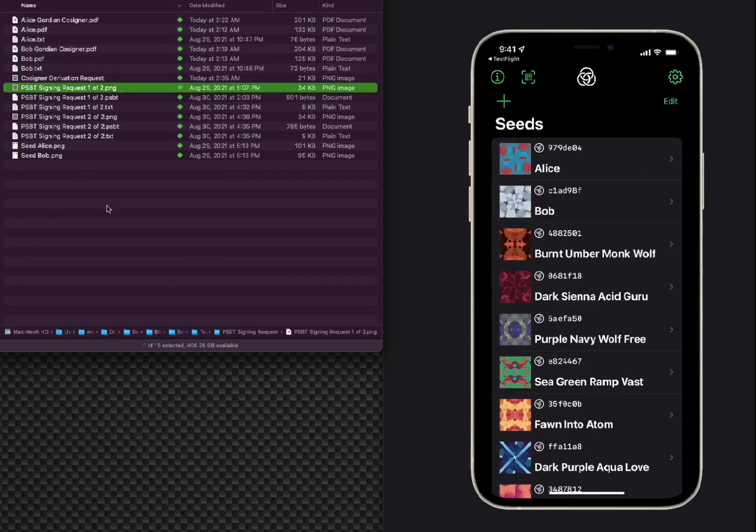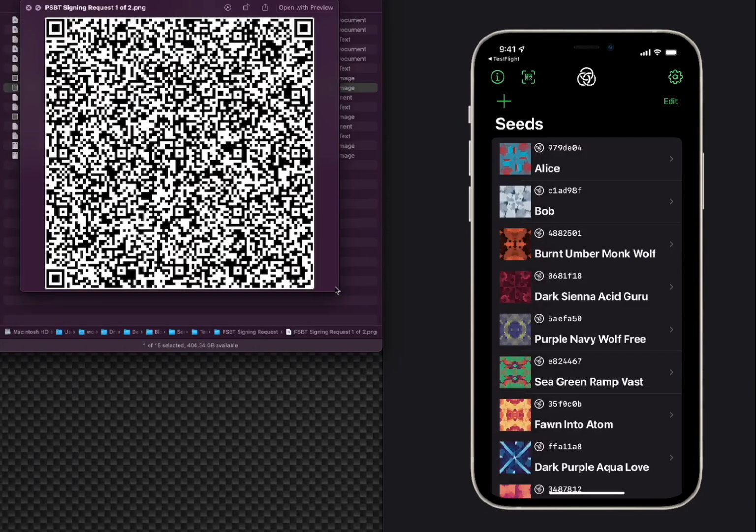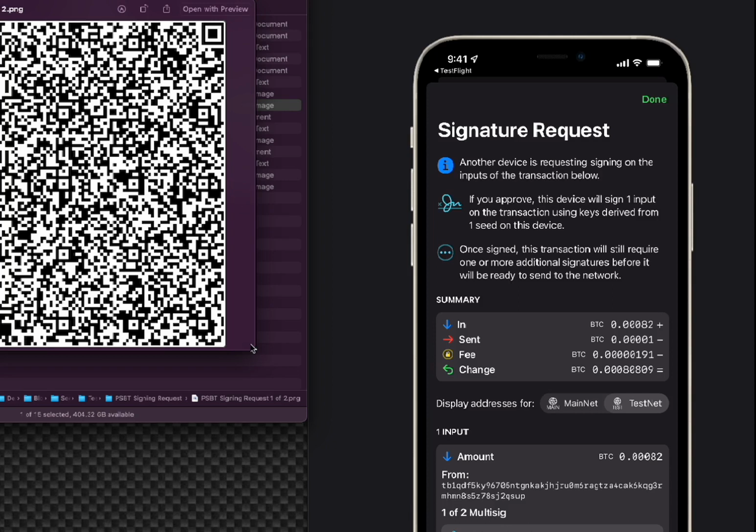Next, we will receive a PSBT signer request. It will be for a multi-sig, one of two, one of the cosigners being the actual private key corresponding to Alice. In Seed Tool, we tell it to scan this PSBT signature request, and it says, if you approve, this device will sign one input on the transaction using keys derived from one seed on the device. But it points out that when signed, this transaction will still require one or more additional signatures.